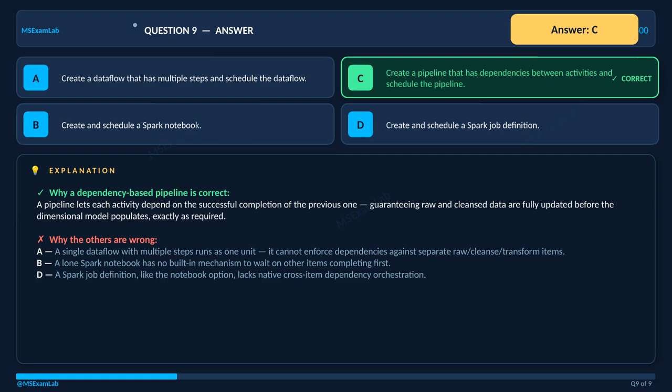Why the others are wrong. A single data flow with multiple steps runs as one unit. It cannot enforce dependencies against separate raw, cleanse, and transform items. A lone Spark notebook has no built-in mechanism to wait on other items completing first. A Spark job definition, like the notebook option, lacks native cross-item dependency orchestration.